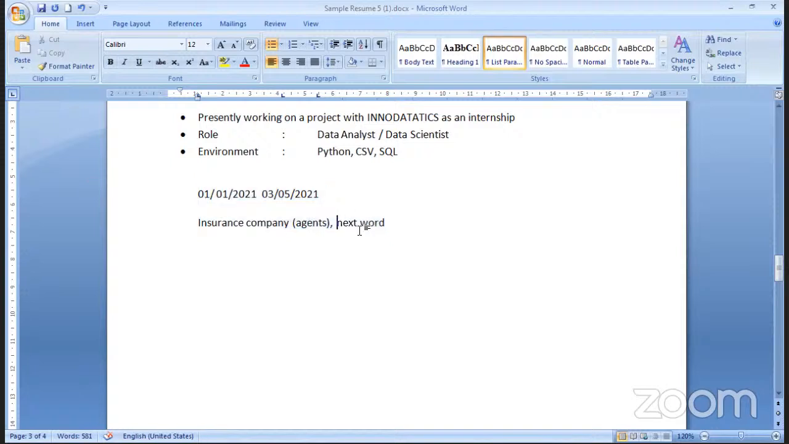Sometimes we would see double spaces, also triple spaces. Such things should be avoided. This is also wrong. The correct way is after a comma, just give one space. This is how you need to cross check. And I'm repeating, please cross check because it reflects your face basically, right?